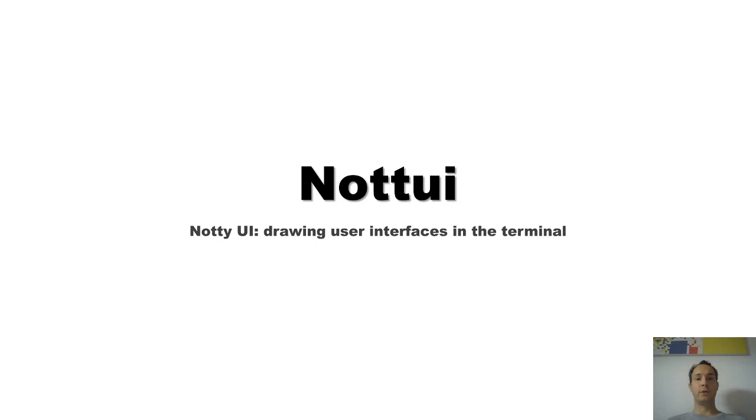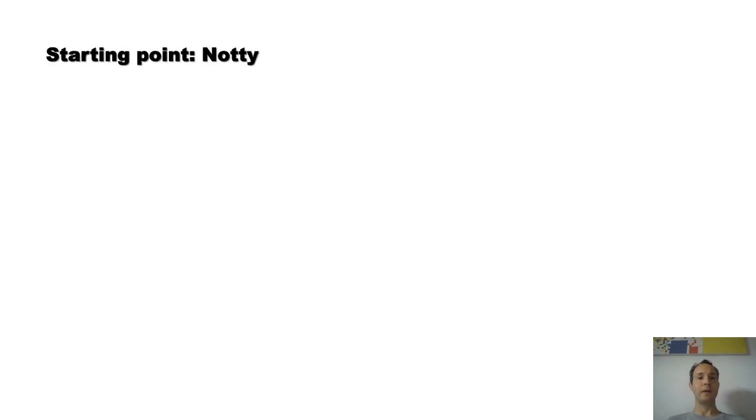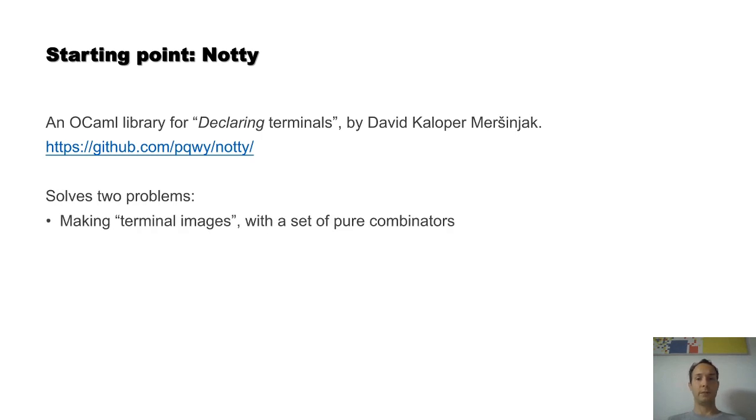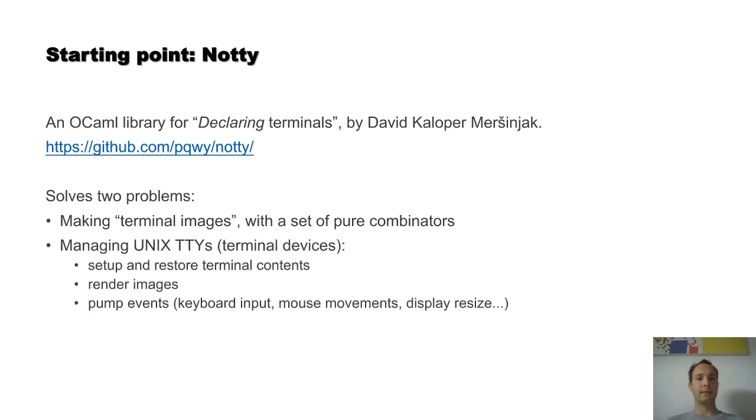Now let's take a deeper look at the first library, Nottui. To understand what it is about, we first need to know about Notty. It's an OCaml library for declaring terminals, according to its author, David Caldwell-Mercignac. It solves two problems: programming terminal images that are represented as pure values, that's the declarative part. A terminal image is a matrix or grid of styled characters. And then it takes care of the low-level work involved in managing TTY without messing the console and while rendering images and processing keyboard and mouse input.